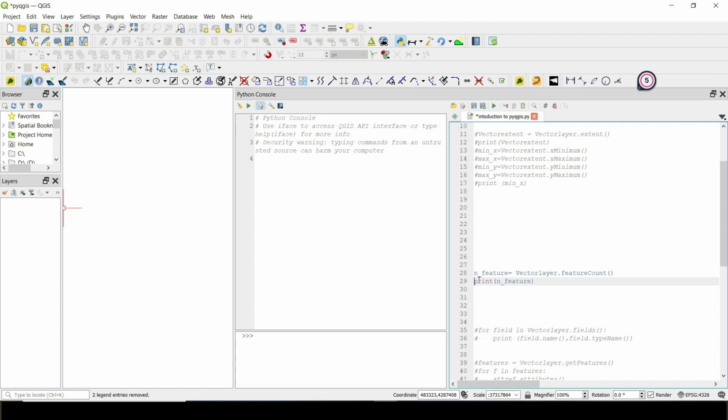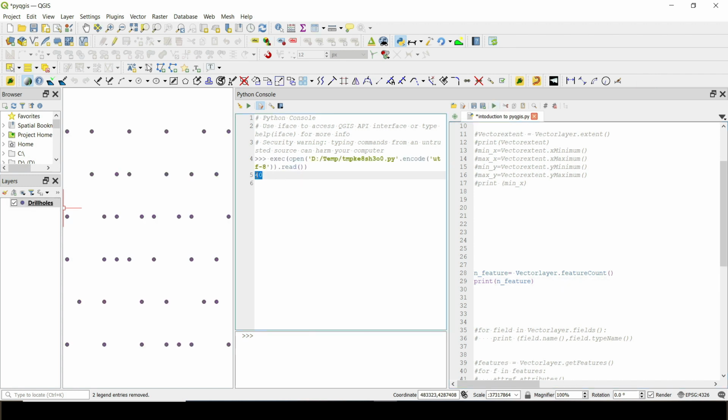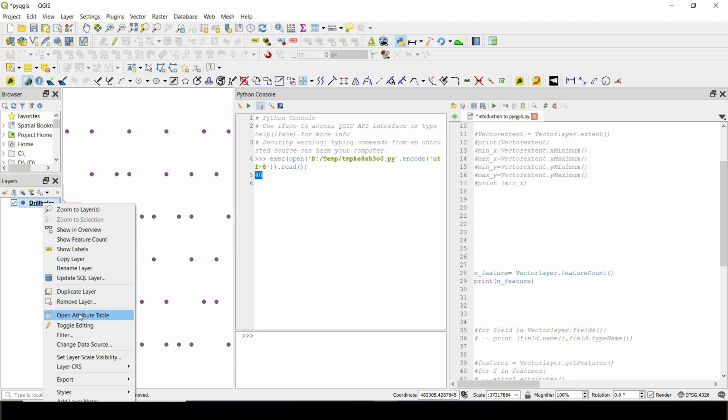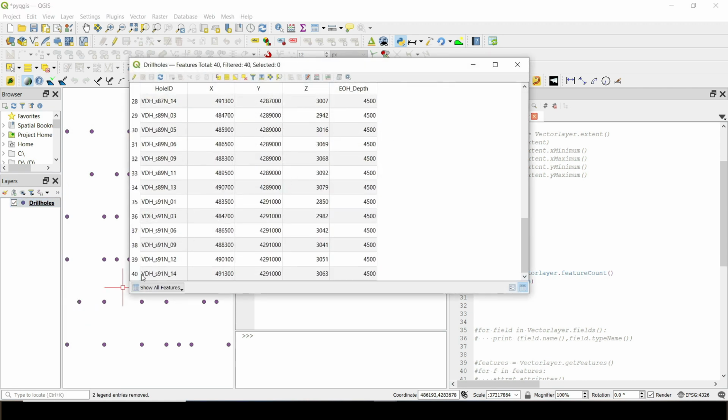And if we print that out, we print the n feature, it's going to give us the total number of features that we have in that layer. And in our case, it's 40, and we can confirm that by going to the attribute table. We go down, and you can see that we have 40 drill holes.